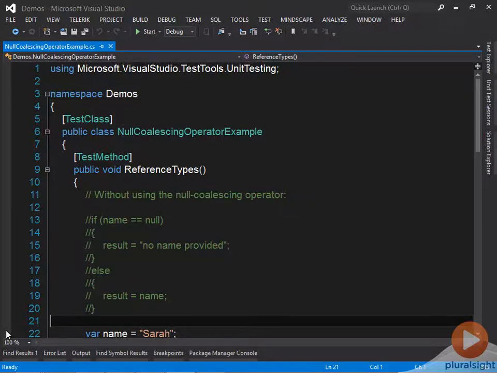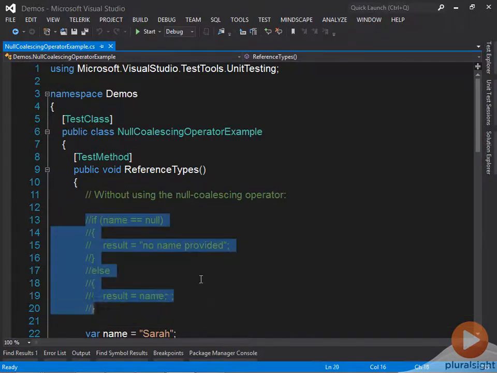For example, if we don't use the null coalescing operator, we typically end up with if statements that look something like this. We check for name being null. If it is null, then we provide some kind of default value. If the name is not null, then we use the name.